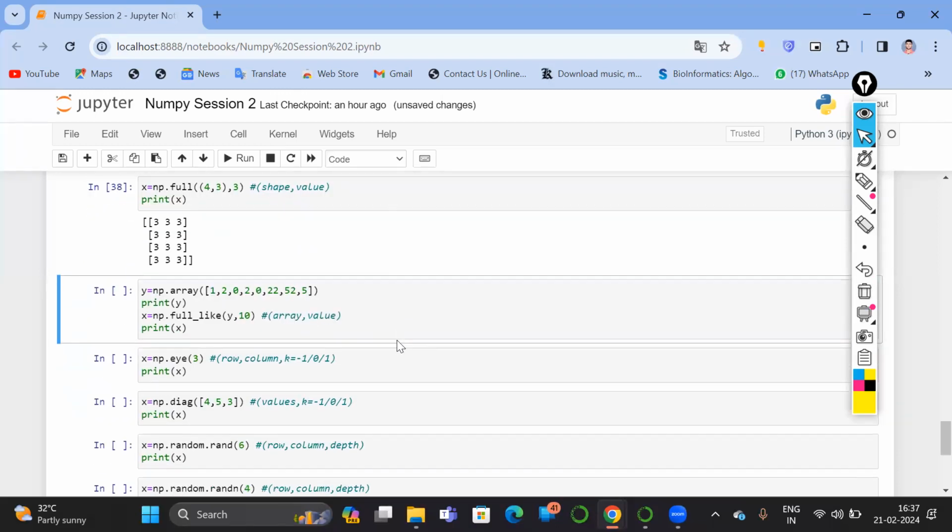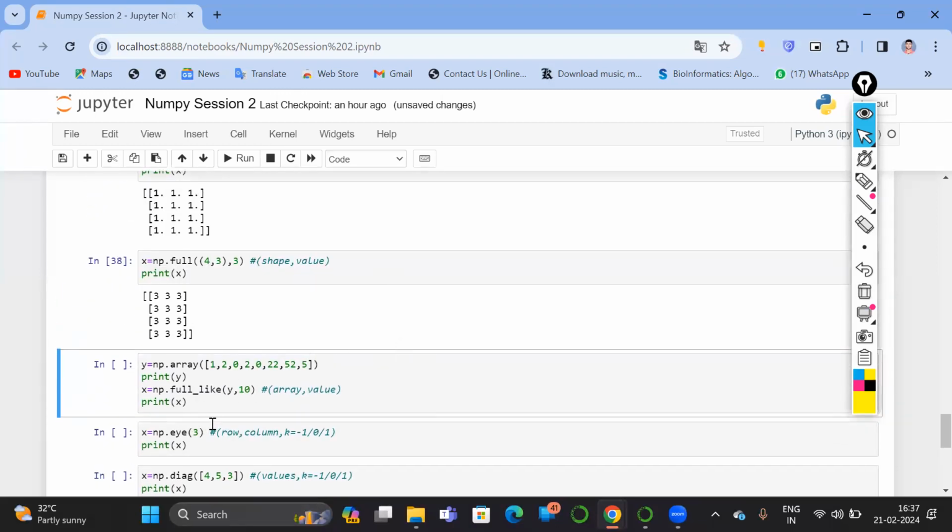Now there is another thing, it is full underscore like. There are lots of functions, so there will be lots of things. This is the main, some used function which I am just giving you. What does this do? If you create an array, it will take the size of the array, and create an array in a similar way, and the value should be all 10.